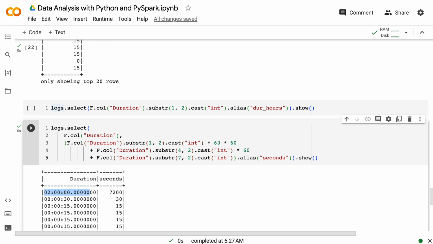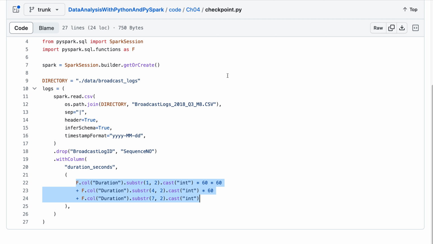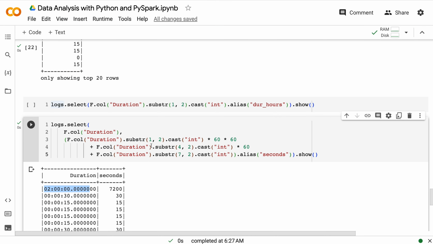So in the next one, we see how to chain all of them together in just one single data frame.